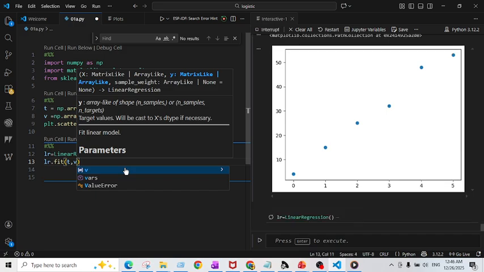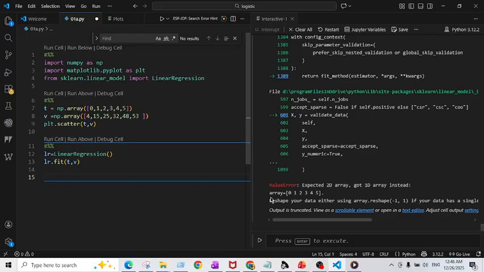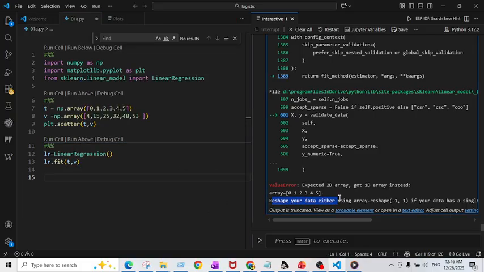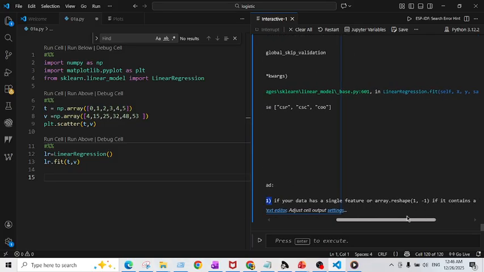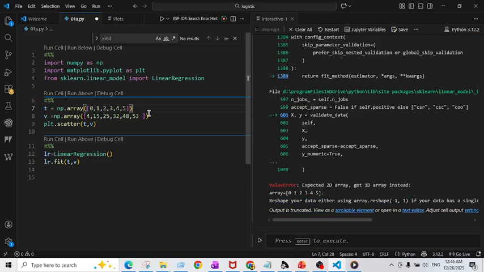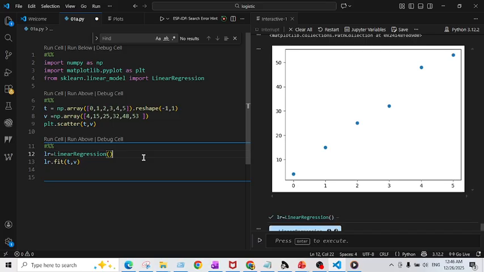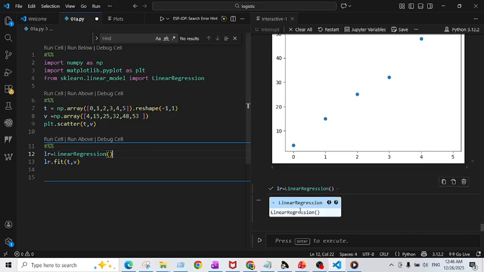So if I run this cell, oh, what's happening here? Some error, right? So how to solve this error? It is telling me that you have to reshape your data, either using this thing, or what can I do if your data has a single feature, I can use this thing. That means if I write here reshape(-1, 1) and then again run this, yeah, this works.